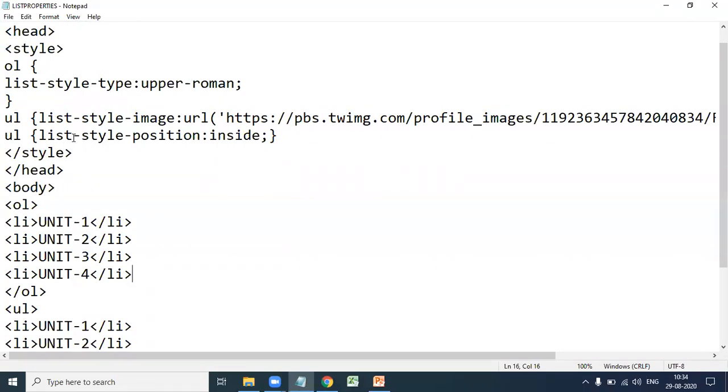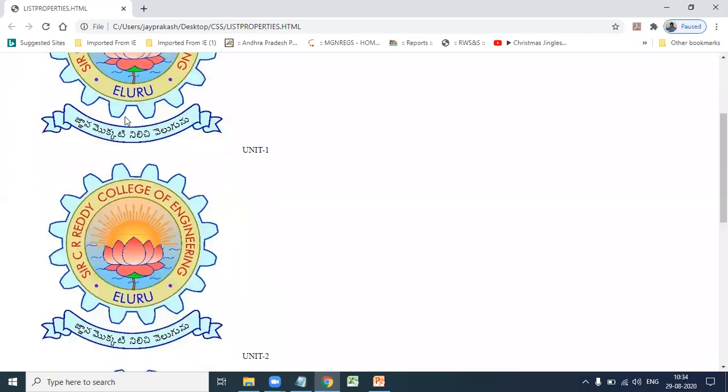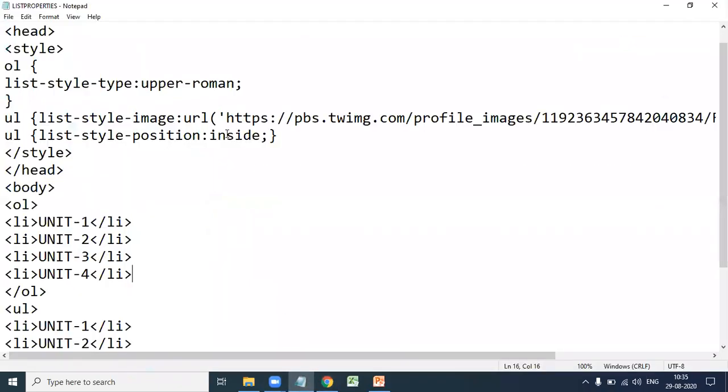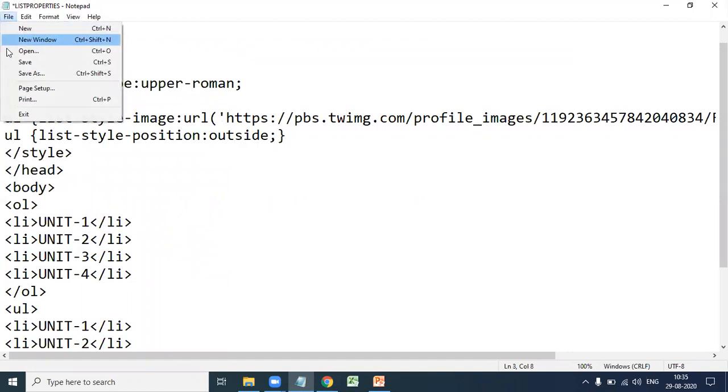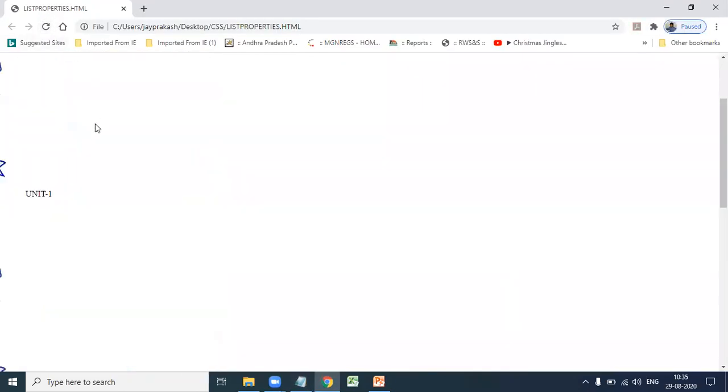Next one, list style position. If you give the list style position as inside, that means the image appears inside the content. If you give it as outside, see, the image appears outside the content. See the difference.